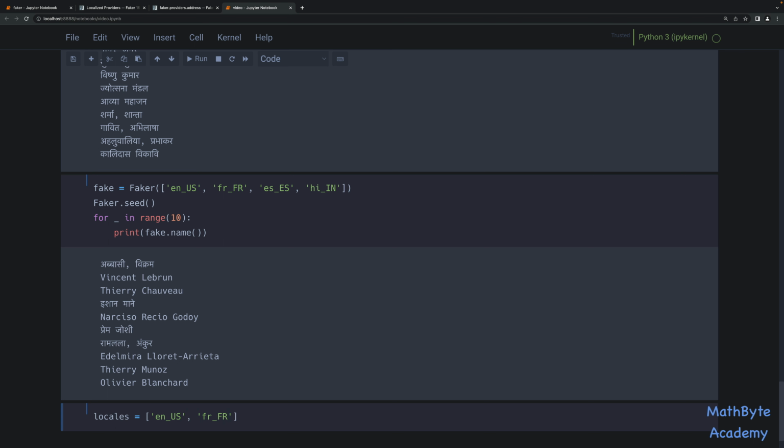And let's do es_es. And then let's do the Hindi one as well, like so. And then I'm going to create a list of providers. Those providers are going to be a faker object with a single locale, right? So we can do it this way: faker locale for locale in locales.